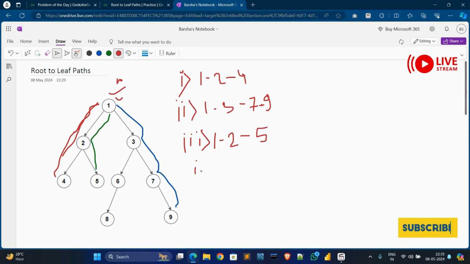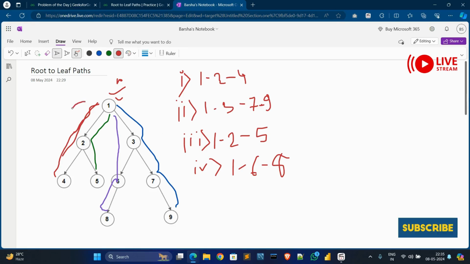Now another path will be, now change the color, another path will be 1 6 8. Can we get more paths? No, we traversed the whole binary tree. We covered the full binary tree. How many paths do we get? 1 2 3 4. 4 paths we get.